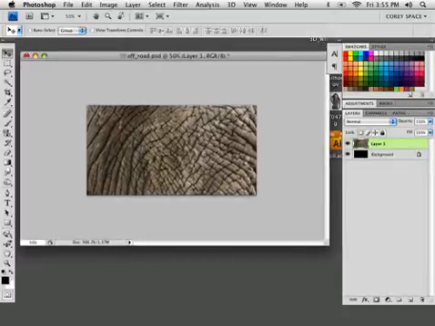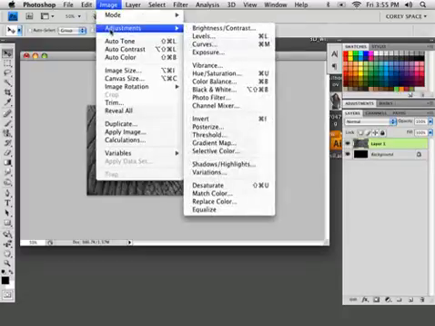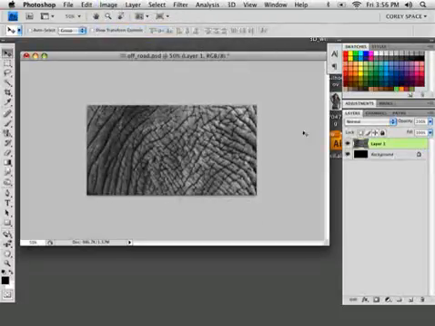Now I want to remove the color information from this layer because it's going to be a displacement map and the color really doesn't matter. It really looks at the light and dark areas of it. So I'm going to press Shift Command U and that's going to remove the color information. You can also do that by going to the Image menu, to Adjustments, down here to Desaturate right there at the bottom. So I've done that.